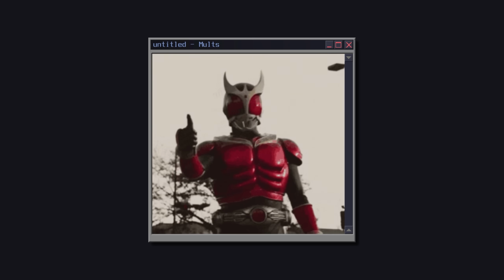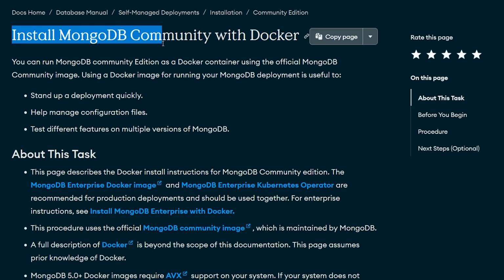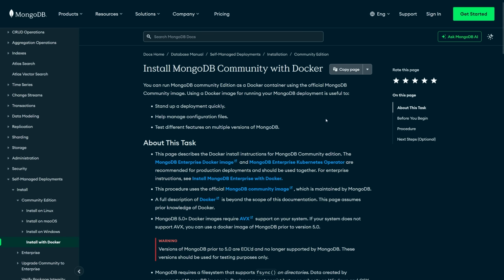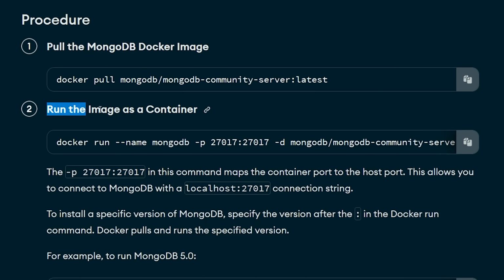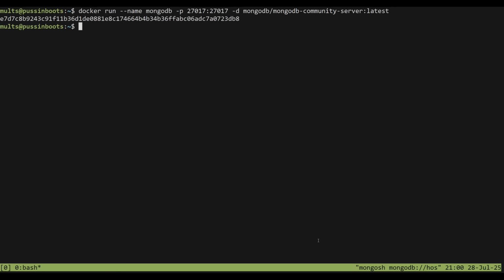Thankfully, there are two good solutions. Number one, don't use Windows. Number two, use Docker to install MongoDB. This is actually one of the installation ways MongoDB suggests in its documentation. First, you need to pull the official MongoDB Docker image by running docker pull. Then if you do docker run, you will create a container using the image you just pulled.